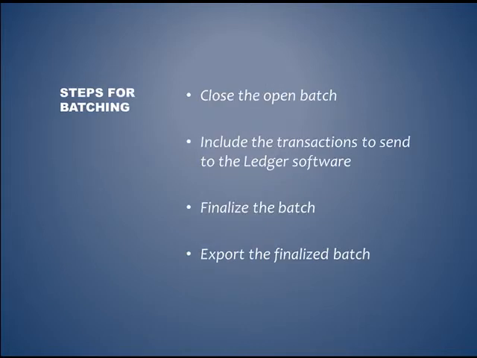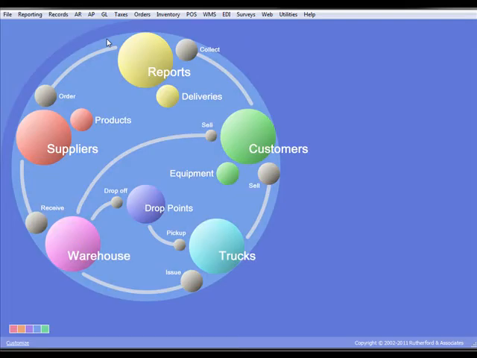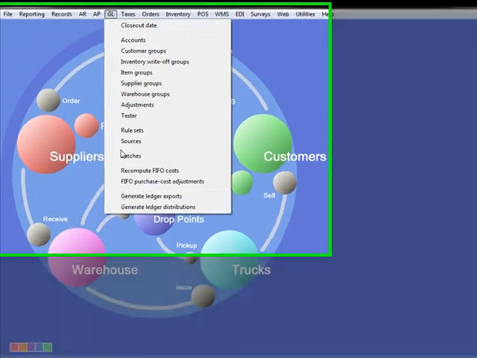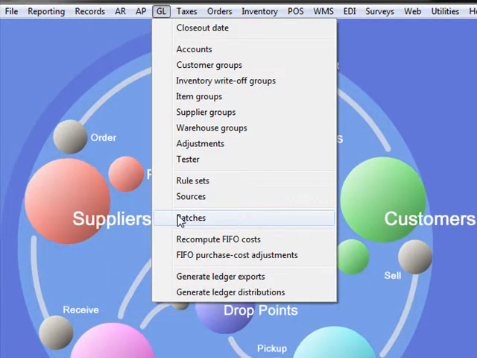There are only a few steps that must be completed each time you export the ledger information. We must close the open batch, include the transactions that we'd like to export, finalize the batch, and then finally export the ledger information. All of these steps are performed in the GL Batches screen that can be found under the GL drop-down, and then choosing Batches.